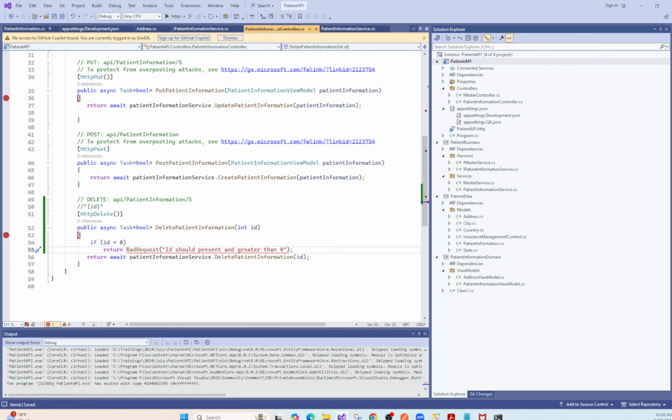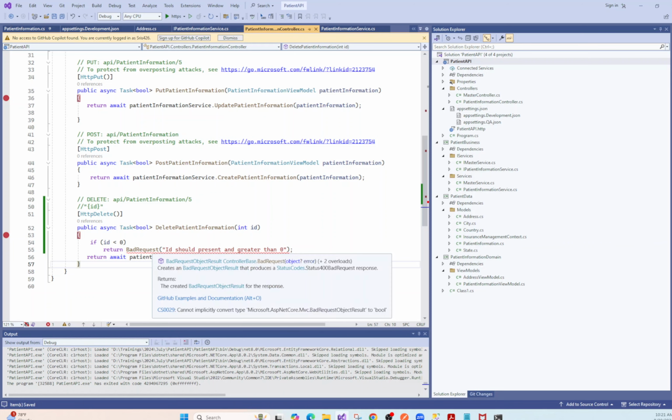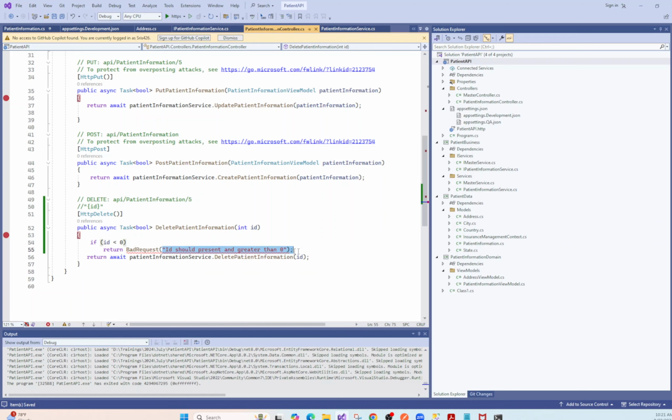So deletes, we have to delete very carefully. If someone without passing this ID deletes the entire data, that is not at all advisable. If some hacker calls this without passing any ID, will you delete all the data? No. So return a bad request.